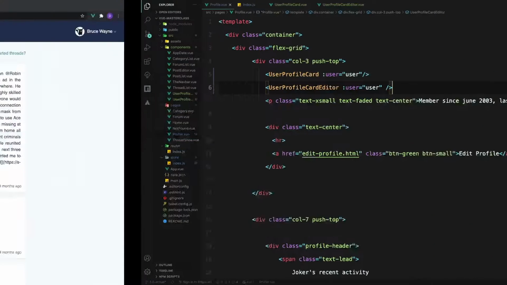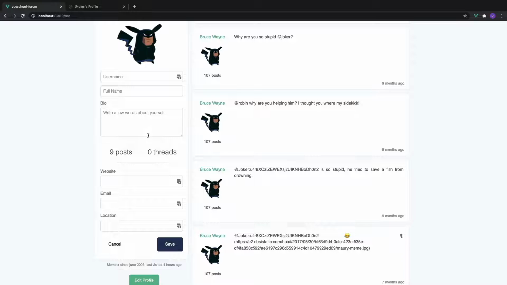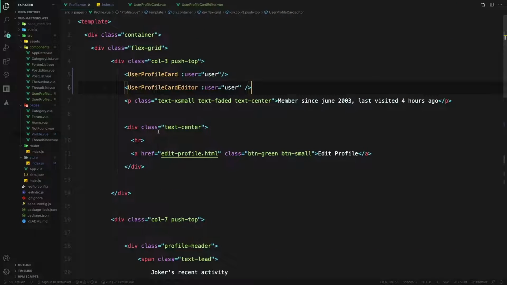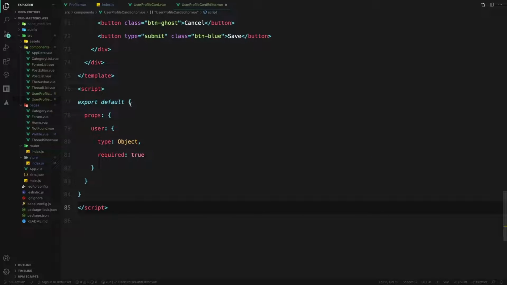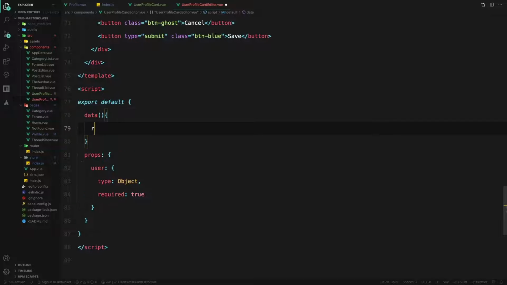Let's check it out in the browser. Great, the form looks nice. But it has to be functional too, so let's make it work. In the profile card editor, we have the user object as a prop. We cannot and should not update props, so we'll need to clone the user into a data property. You can name this whatever you like. It doesn't matter. I'll go with active user.